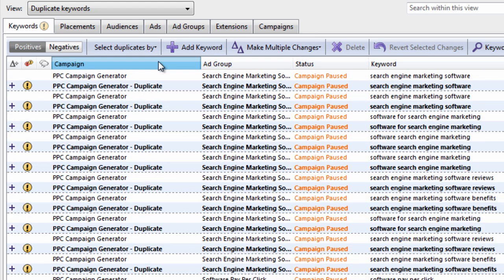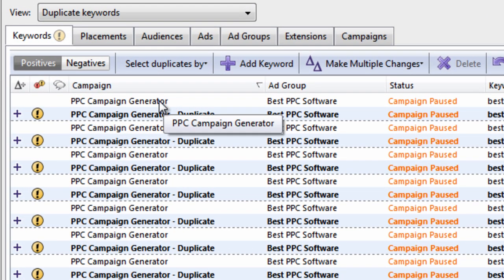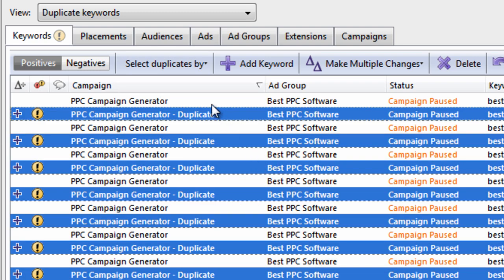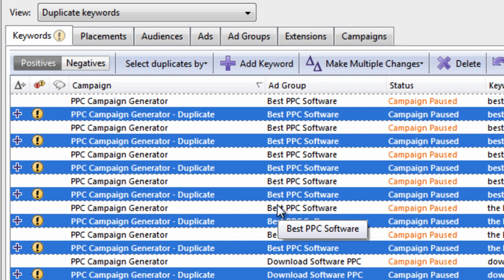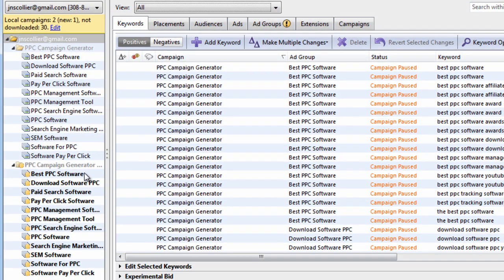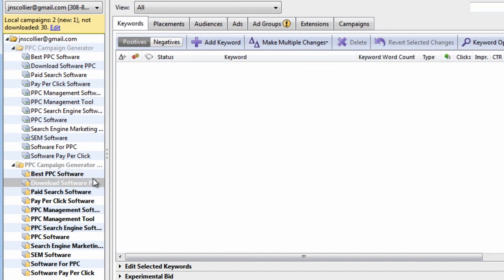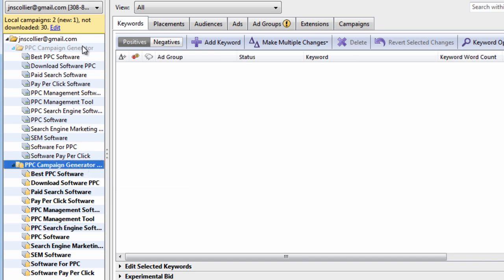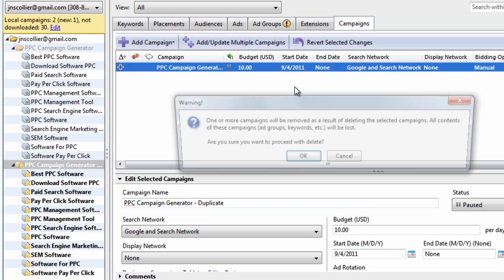Likewise, I can sort again and make sure that it sorts with PPC campaign generator at the top. I can go to order of appearance and select all but first. So in other words, select every row except for the first row. And then from here, all I really need to do is hit my delete key on my keyboard, and duplicate keywords are removed. So what that means is, if I look in one of these ad groups, I'm not going to see any keywords anymore. That's because it was simply a duplicate of the original campaign. So let's go here, let's just delete this campaign now.